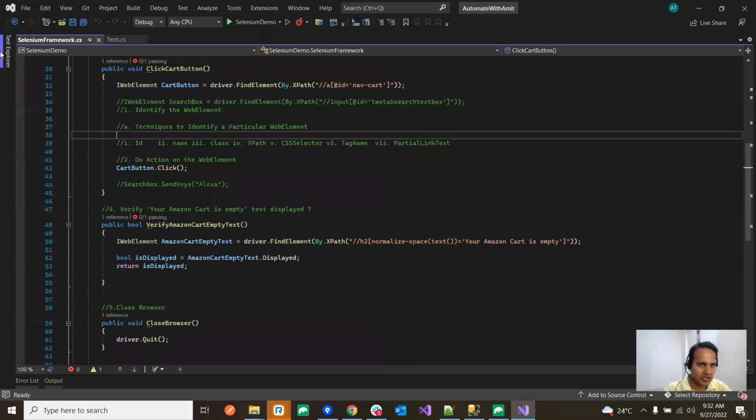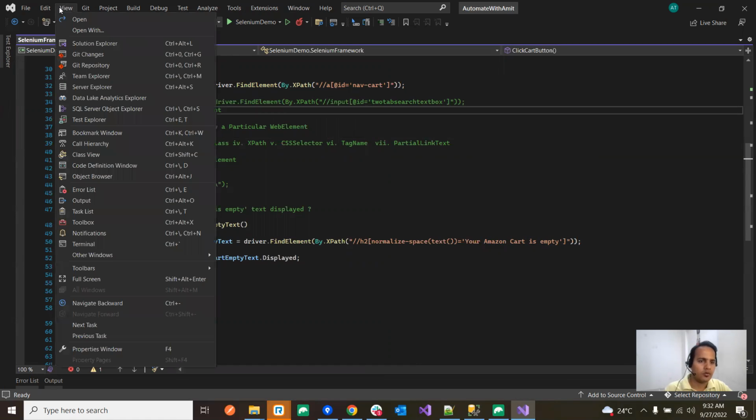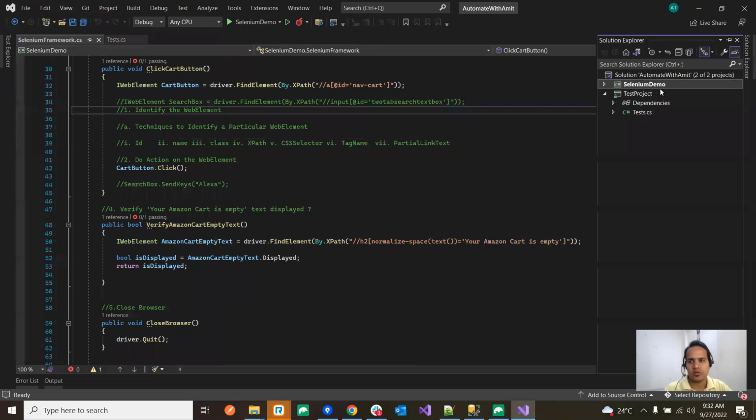So this is the Test Explorer basically. What are the other windows? So we have in the View menu, if you go, we have Solution Explorer. So Solution Explorer, where is it? Oh, okay, so here it is.